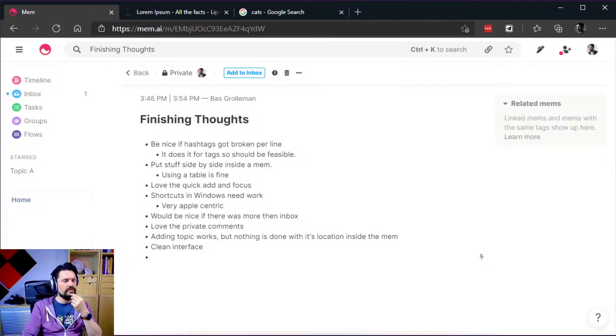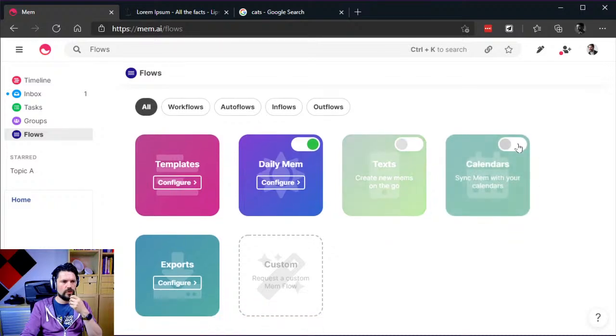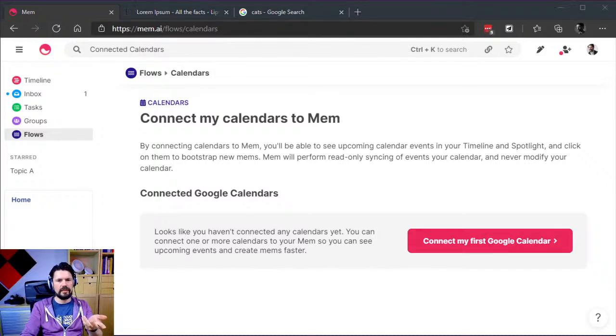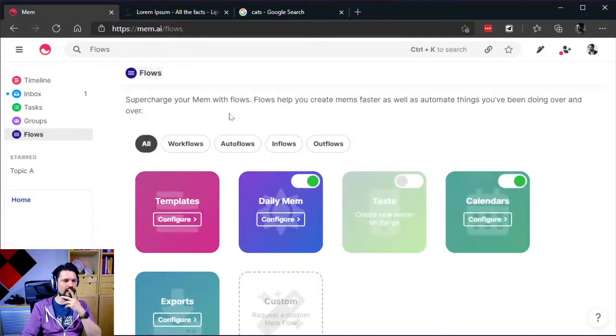Yeah, that's about it. I think that there's not much more I can test. I can't look into the groups because I don't get anyone to work with. And the flows, I really like, there's like a sync Mem with your calendars. That sounds a bit more complex. Let's have a look at that one. Okay, so I can connect it to Google Calendar. And then it syncs. Yeah, I don't allow programs to just access my Google Calendar straight out of the bat.